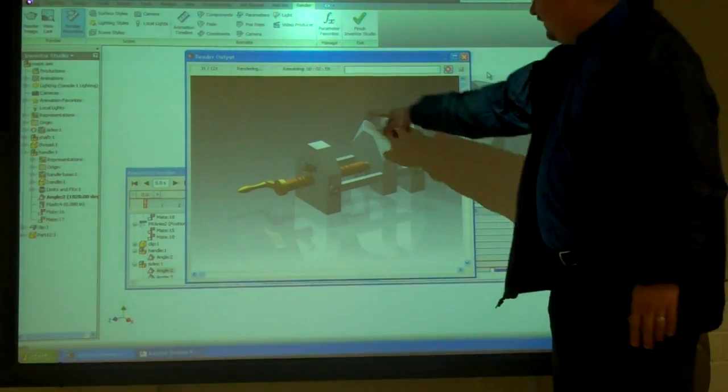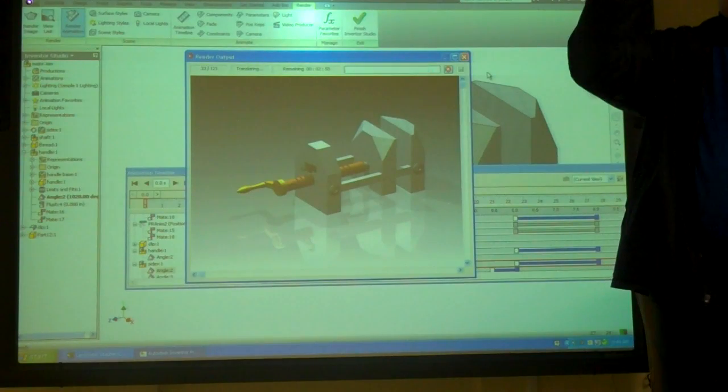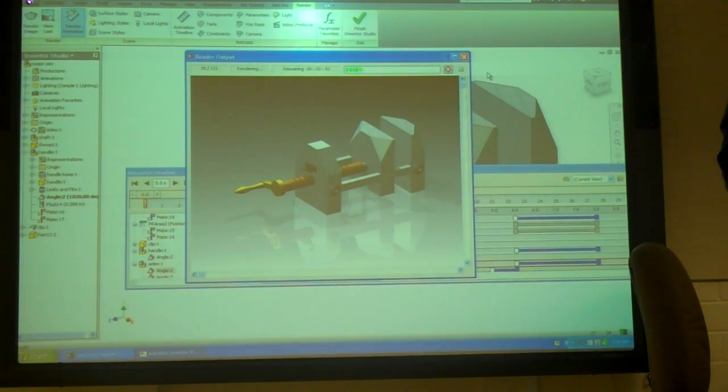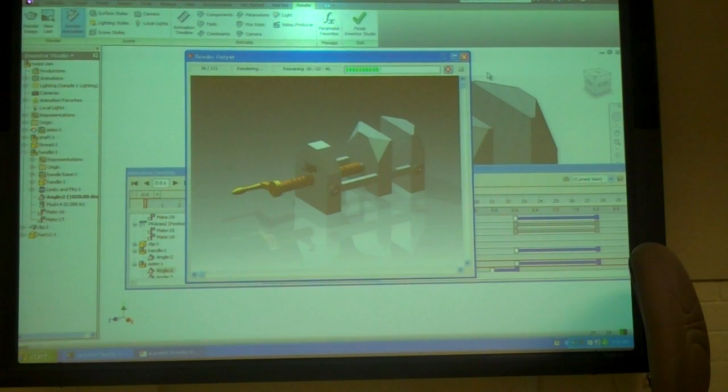The two little boxes you see screwing around, those are your processors. So if you had a quad core, you'd have four of those boxes going around. And it's pretty much a one for one. If you double the RAM, you double the speed of the rendering.